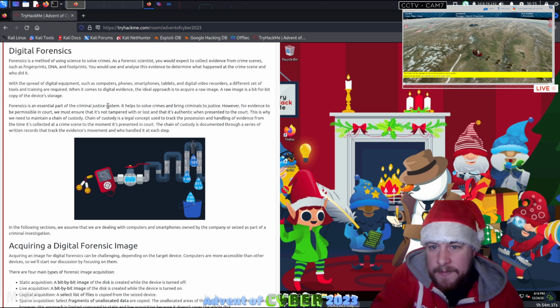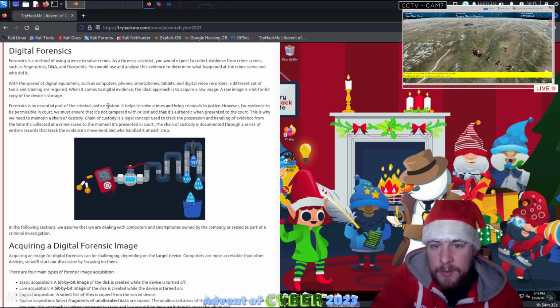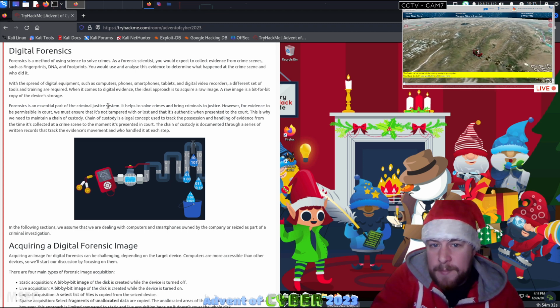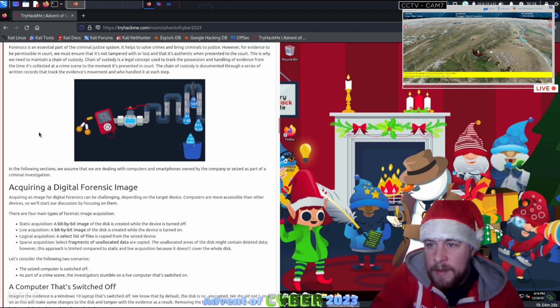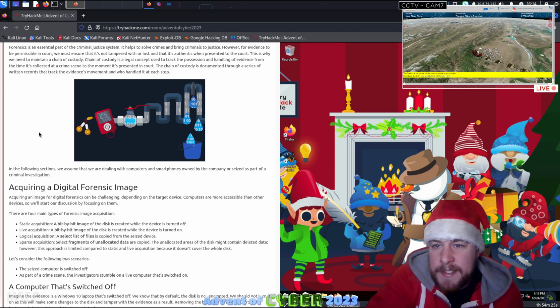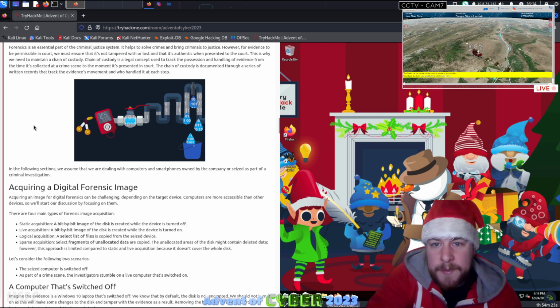When it comes to digital evidence, the ideal approach is to acquire the raw image, and a raw image is a bit-for-bit copy of the device's original storage. Forensics is an essential part of the criminal justice system. It helps to solve crimes and bring criminals to justice.